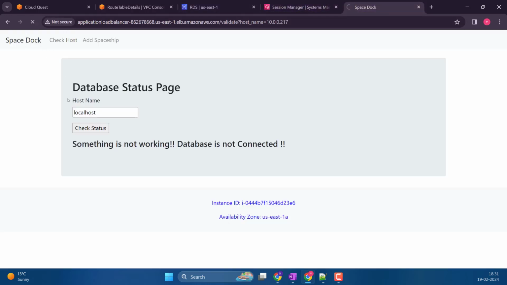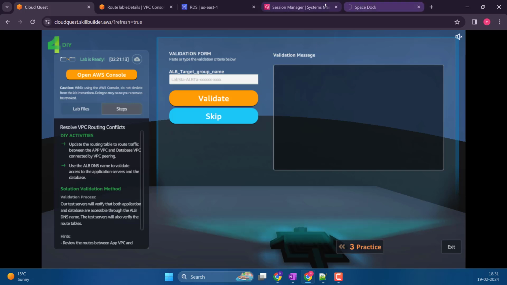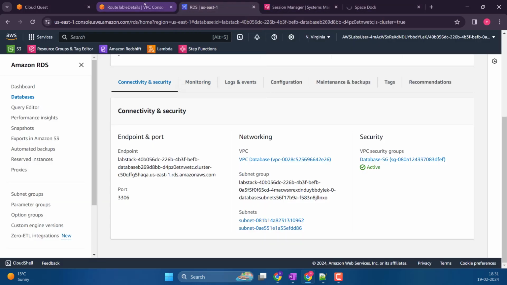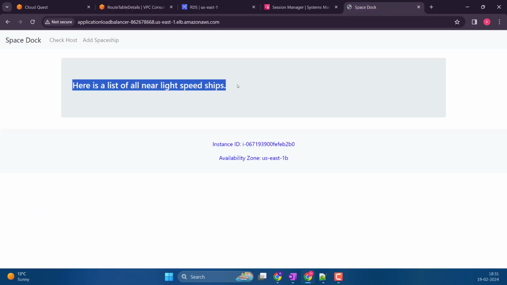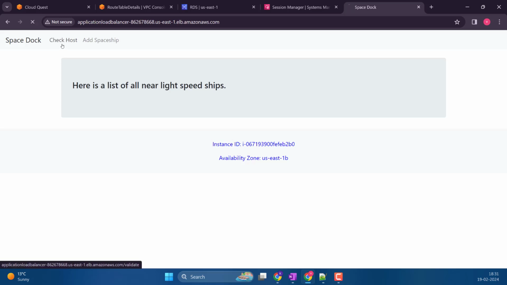So let's click on this one. But I don't know why it is taking this long. It is not supposed to take this long. I don't need this one. So let's click enter. And what do they want? ALB target group name. I think we know where it is. Oh, this is, yeah, VPC lattice. That is something new. Okay, here is a list of all near light speed ships. So you can see it is connecting to the database successfully.